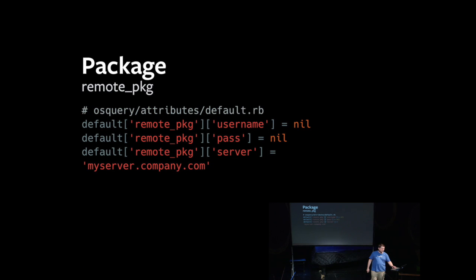Chef's default package provider is actually Brew. So Mike wrote a provider that does OS X packages. It installs them from a remote HTTPS server by default, but it can also install packages from a local location as well. So if you dump the package onto a local file path, you can install it from there if you'd like.